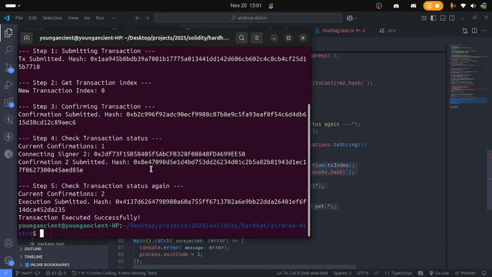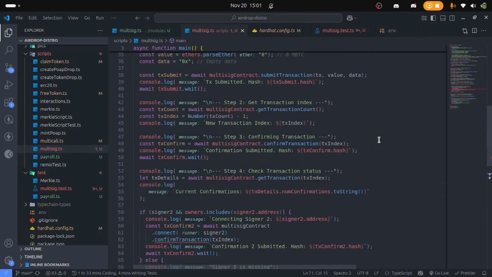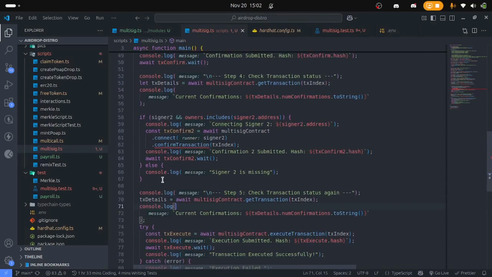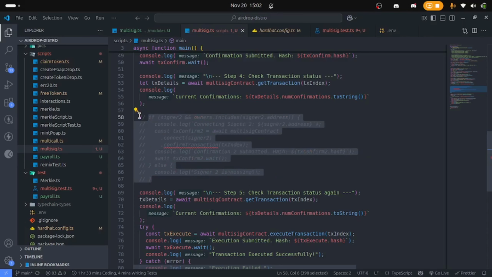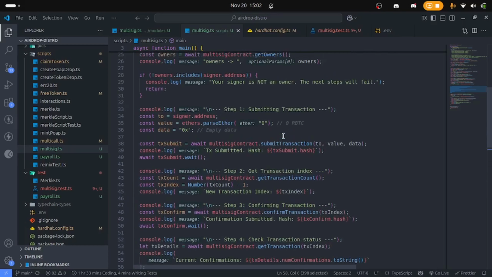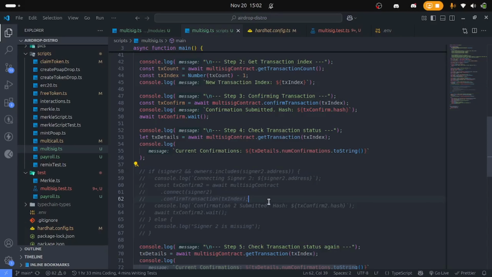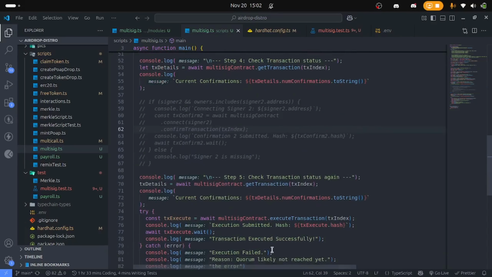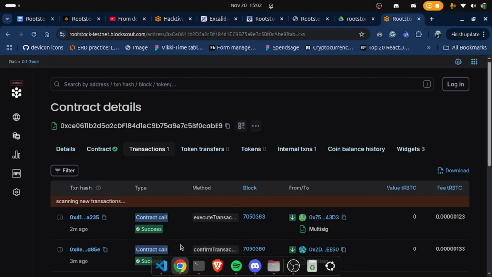So guys, with that said and done, let's try to comment this out. Let's try a scenario where the quorum is not reached, and then let's see what will happen. Everything above this commented code would work, but everything below would fail. But before we do that, let's check.